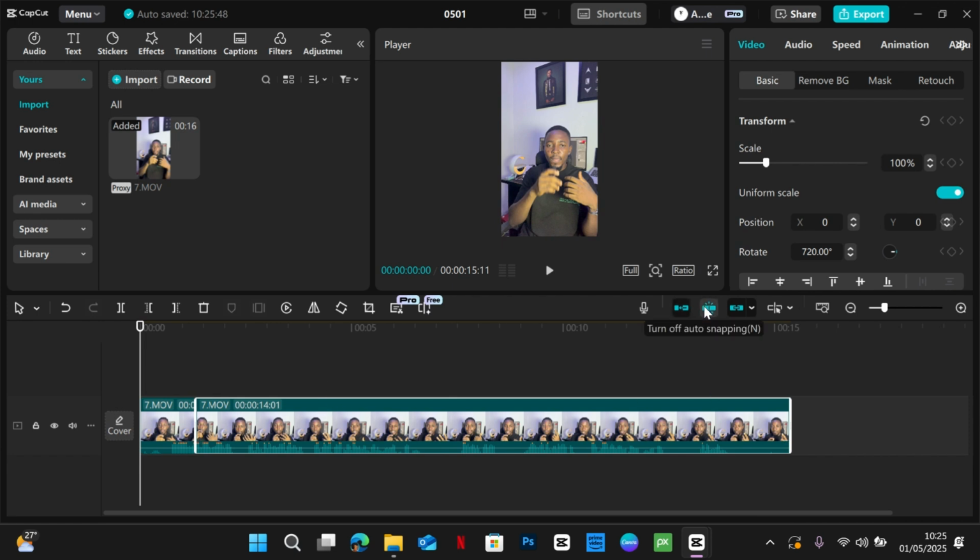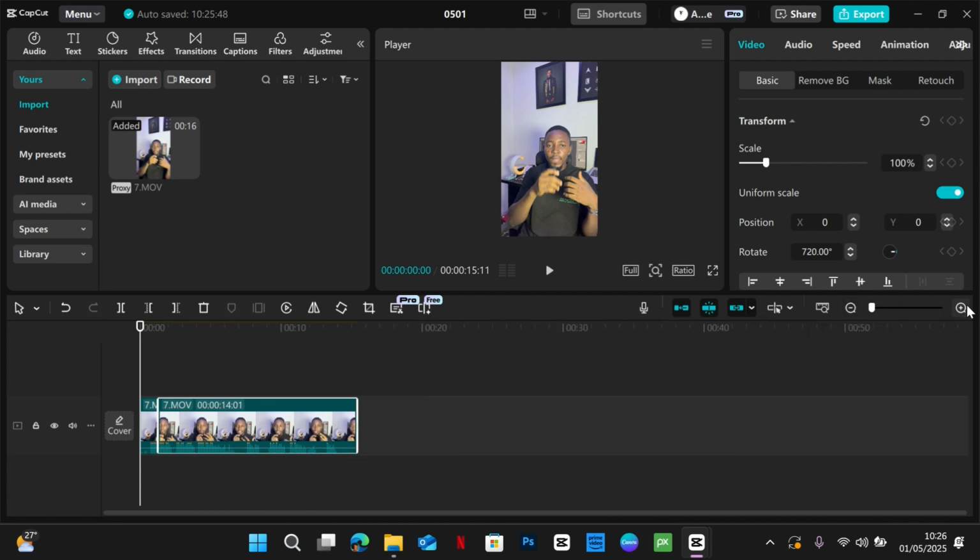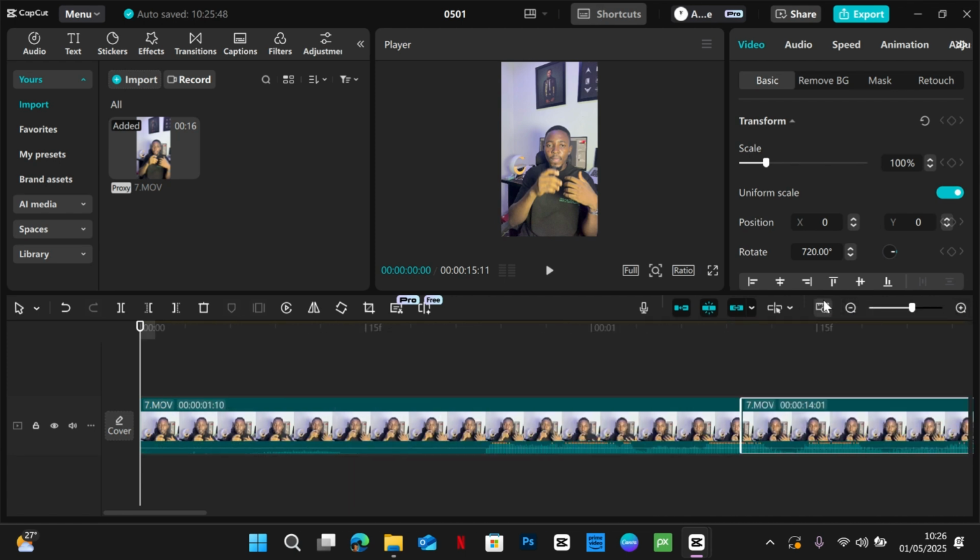Also in this place here, you can turn off auto snapping and you can also turn off linkage. And you can use this one to zoom in, stretch the timeline, and also compress the timeline. This is what this one does. You can either use this tool or click on this place like this or click on this place like this.